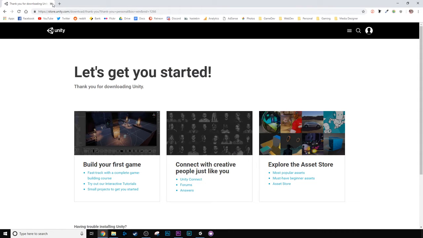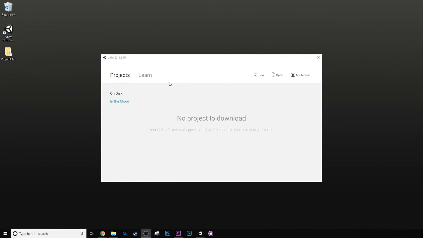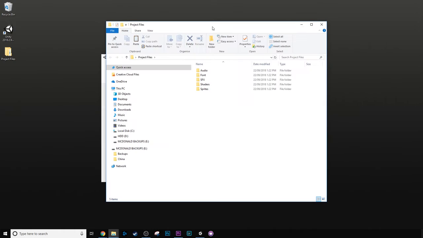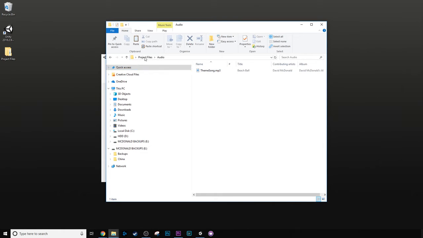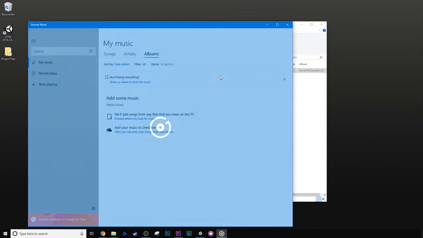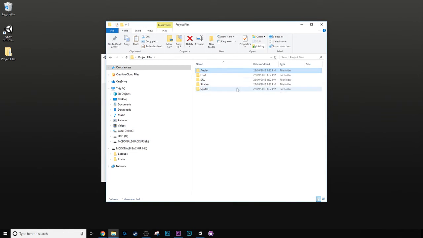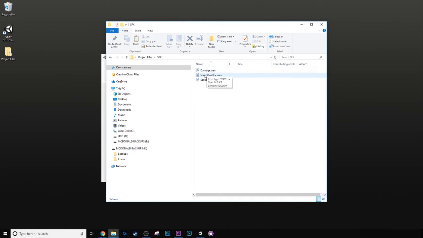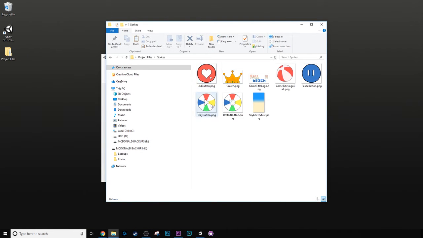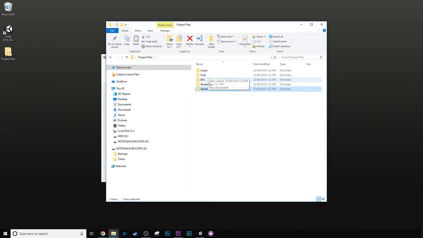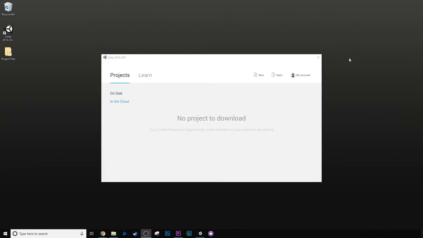So because I've already installed Unity, I'm just going to open it here. But before we do that, I'm going to download the project files. So what are the project files? The project files are things like audio, which is like our theme song, or things like our sound effects, things like our sprites for the game, and just things like that. Little assets that you can't create inside of Unity, but will be used in this project.